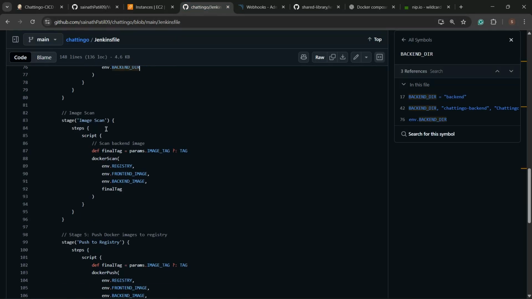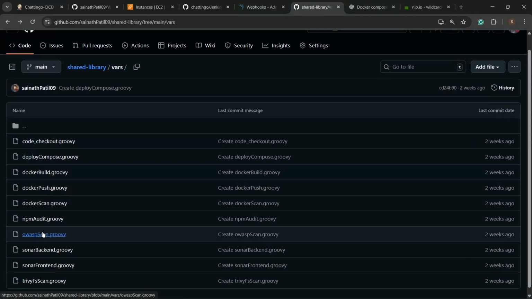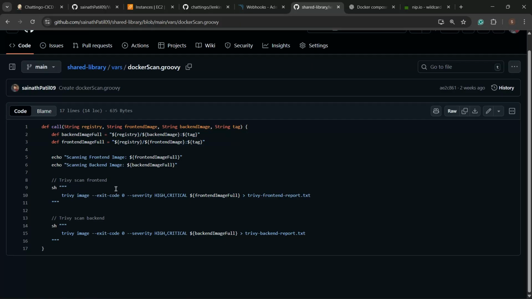Next is image scan. In image scan, again we are making use of the Docker Groovy syntax. Here we are passing username, image name and tag. So let's come there and see the Docker scan. This is the code to scan the image, and the output of this will be stored in these files, the Trivy frontend report and Trivy backend report. The image scan report will be stored in these two files. Those files will be on your server. I'll show you at last where you can find these two text files.